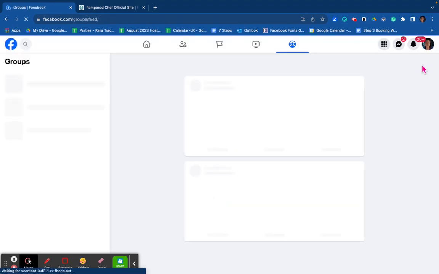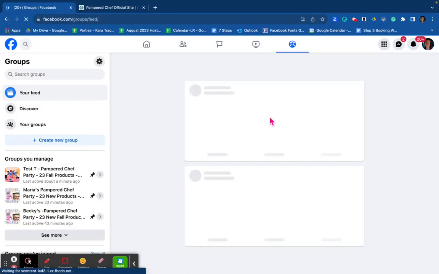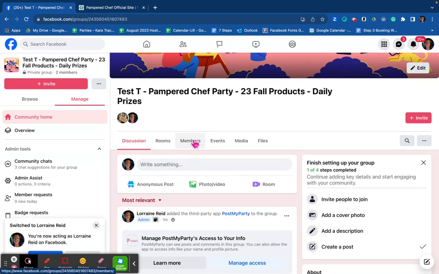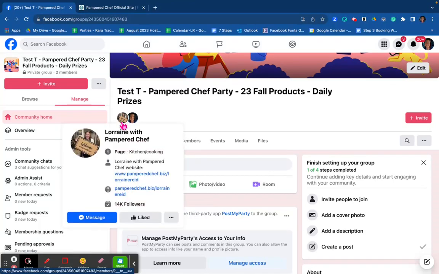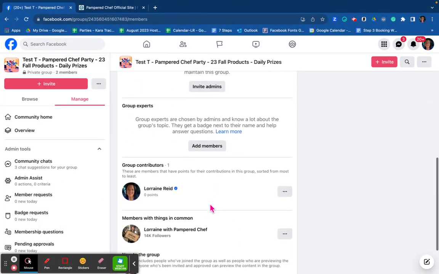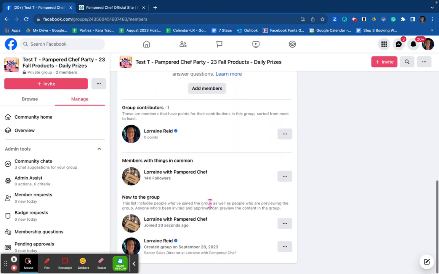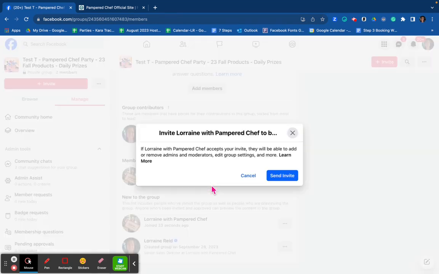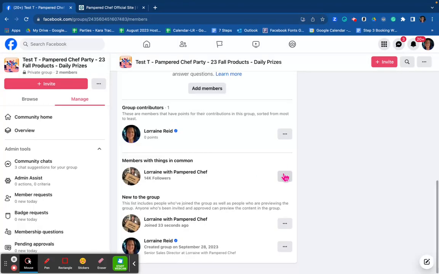Let's go back. All right, so now that I've accepted the business page into my account, I need to make that member an admin. So you see here's my personal and here's my business. But I need to make my business page an admin, because ultimately there's no way it can talk to the party if I don't. So here I'm going to click new to the group, invite as the admin, send the invitation.